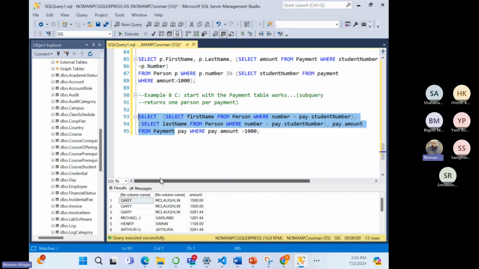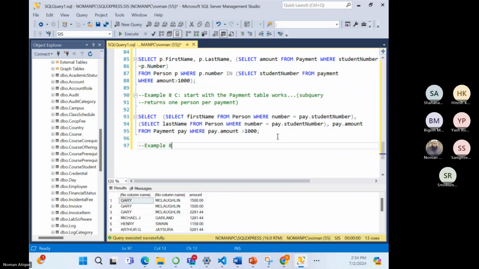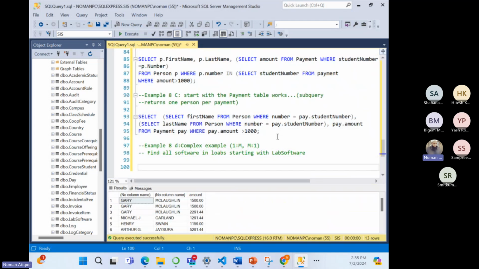The last example before we have that practice question. If you remember, there is a practice question that we'll talk about. But I'll just give example 8D. Let's talk about D. Complex one. A complex example, one to many and many to one. If that is the table, look at that. What we are doing: find all software in labs, starting with lab software. Now let's do that.